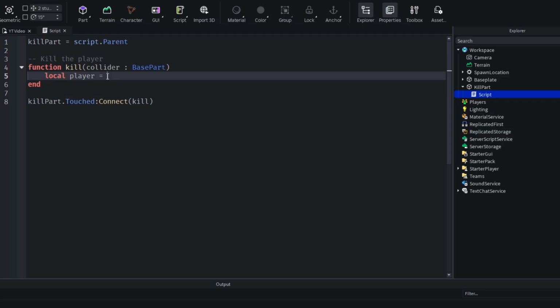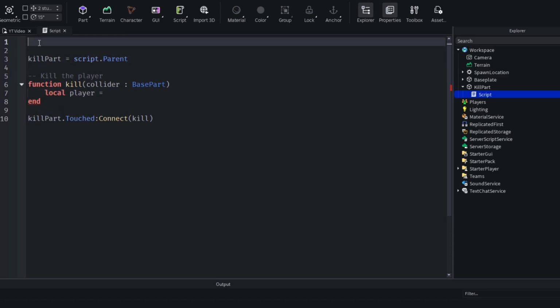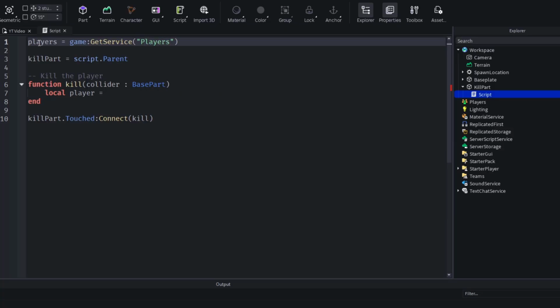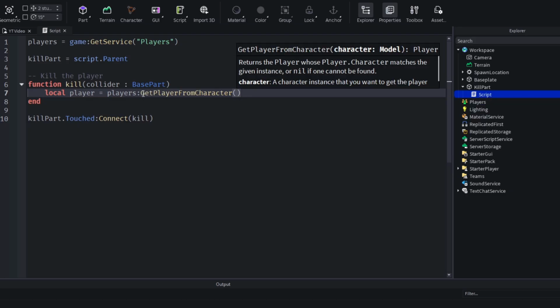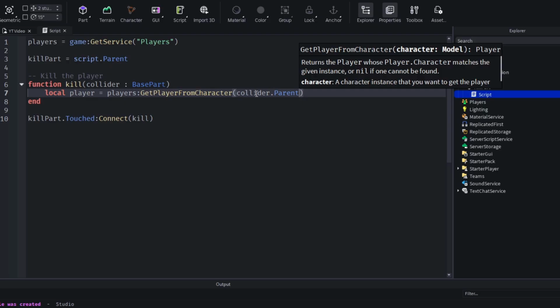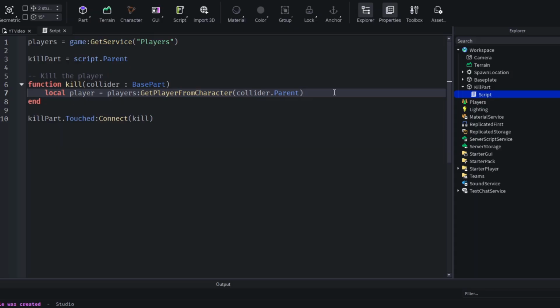So local player equals, and we need a method to get the player from the player's character. So let's go up to the top and add the player service. So players is game:GetService("Players"). And now we can say local player equals players:GetPlayerFromCharacter. This is a built-in method that will get the player from the player's character. And we're going to pass in collider.parent, because remember, collider will be a right arm, right leg, left arm, left leg. So the parent will be the player's character.